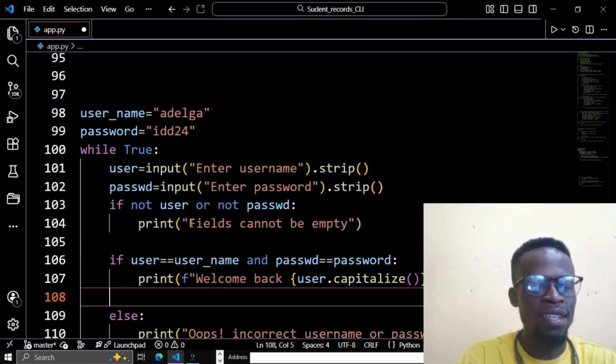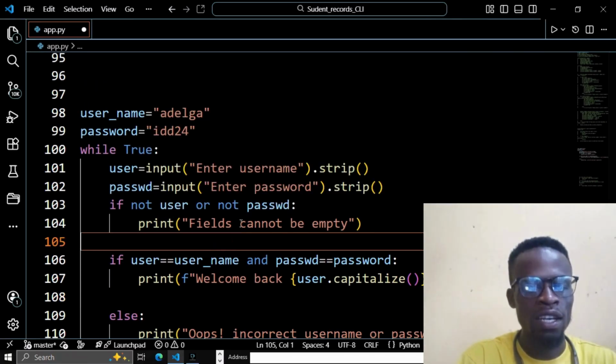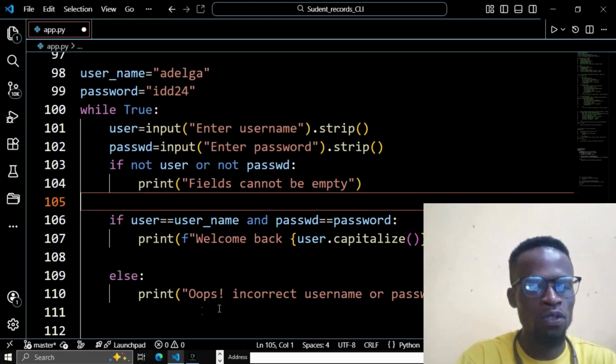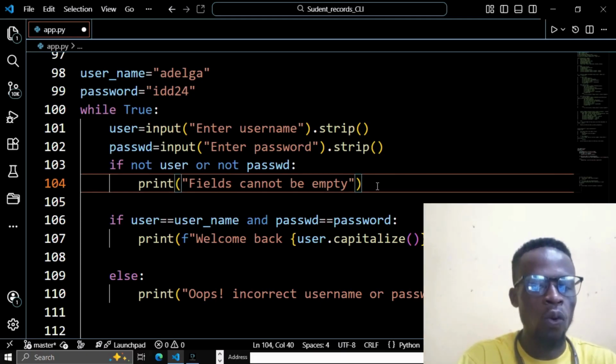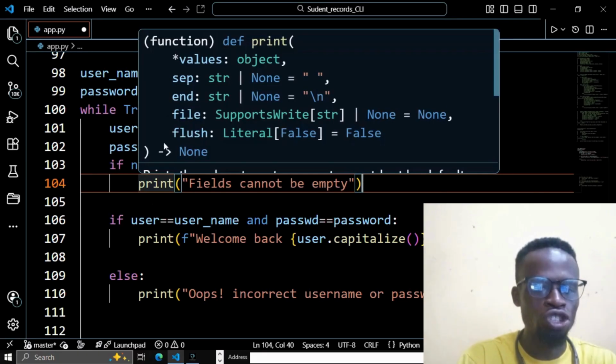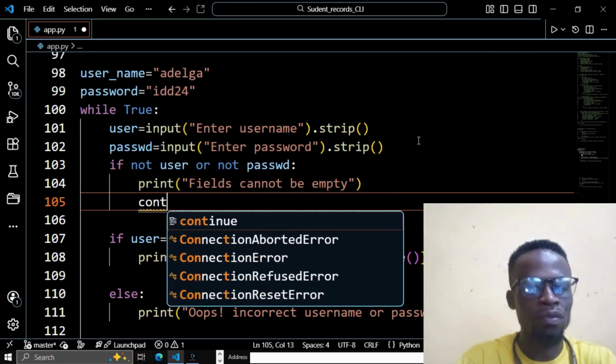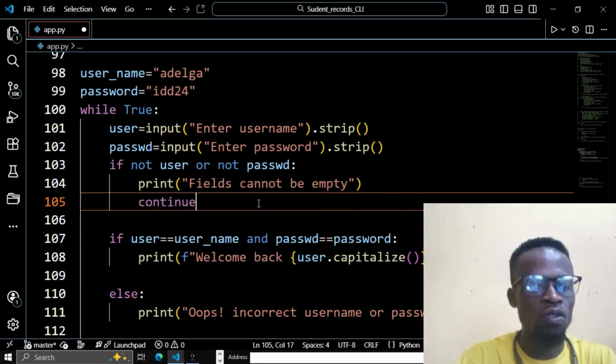If the user doesn't enter anything, we should be able to say he doesn't enter anything. If the credential doesn't match, we should be able to say something, right? But here, because we are using a while loop, if it doesn't match, then it should repeat this one again, but it shouldn't execute this. And for that matter, let's say continue, so that it doesn't continue to execute this one even when the user is entering empty fields. Do you see that? Alright, so let's run our program and see.